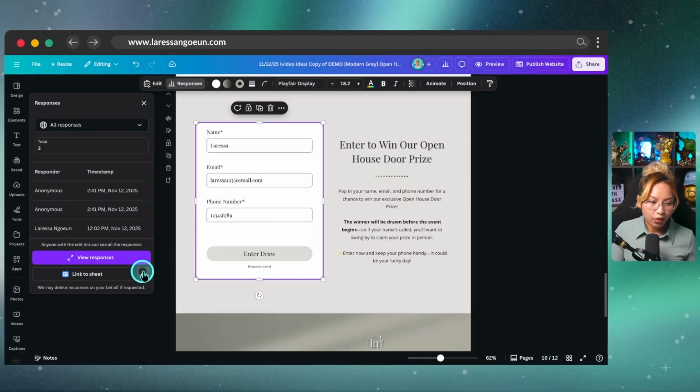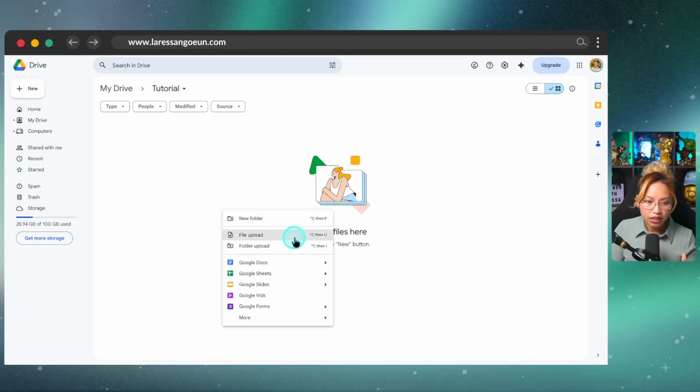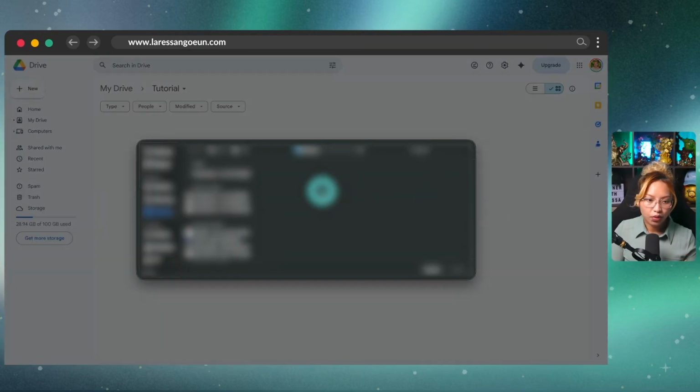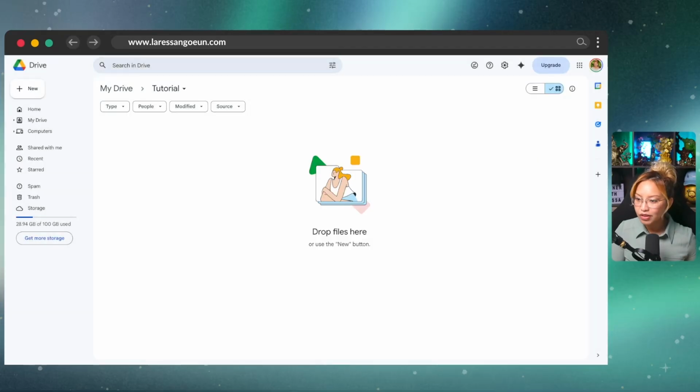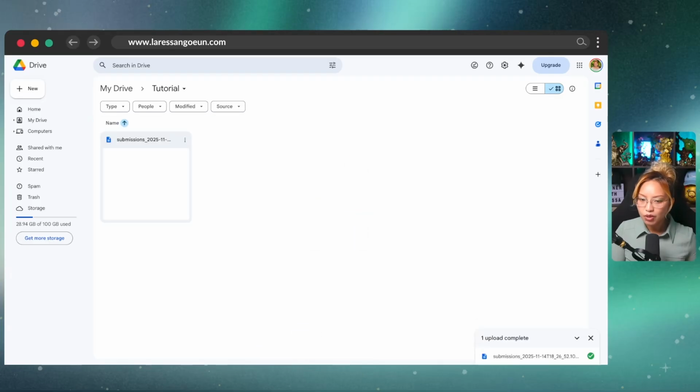And then from here, I'm going to hit those 3 dots because I want to download this as a CSV file. And from here, what I'm going to do is upload this CSV file into my Google Drive, and then I'm going to open it as a Google Sheet. So I'm just going to go to file upload, and then, you know what, let me just drag it from my other desktop here. We're going to drag this CSV file that we just exported from Canva. And what we need to do is, again, open this as a Google Sheet.